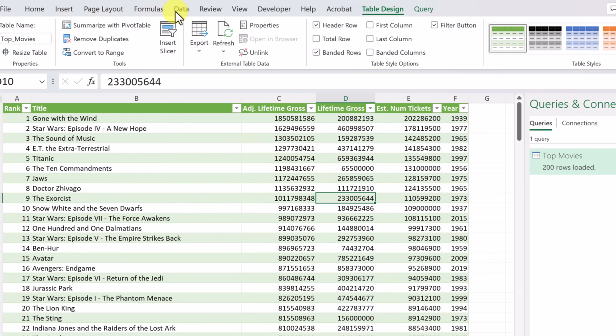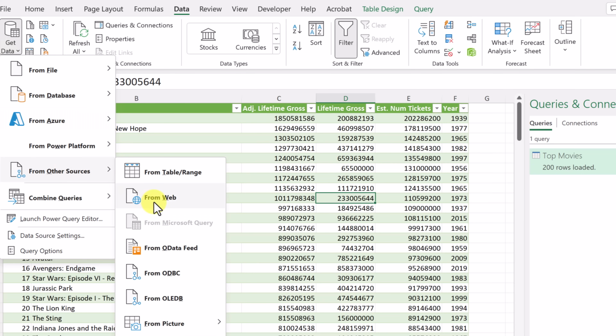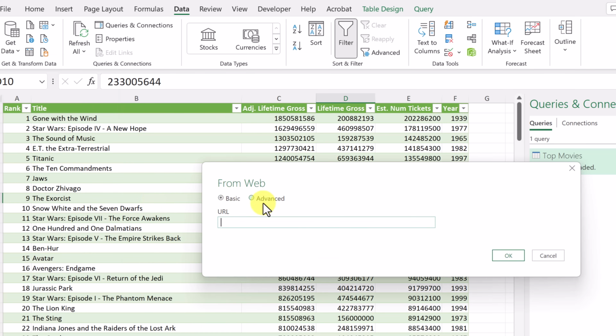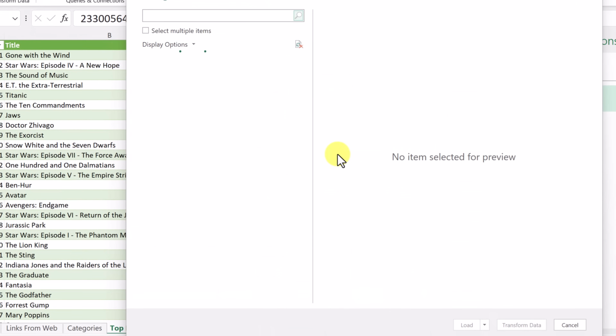And now I'm going to go to my data again and get data. Where am I getting it from? I'll go from this one this time, from the web. So I click it. I'm going to get to where I paste my URL, hit OK. And now this is going to load up with the same.